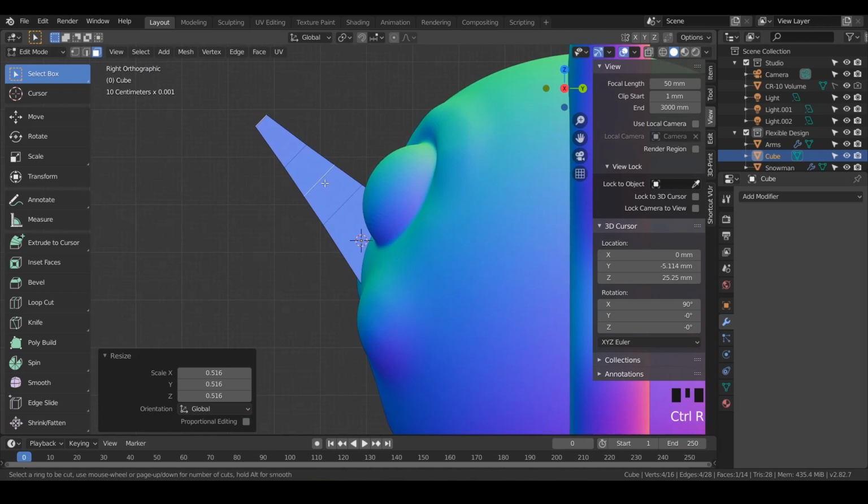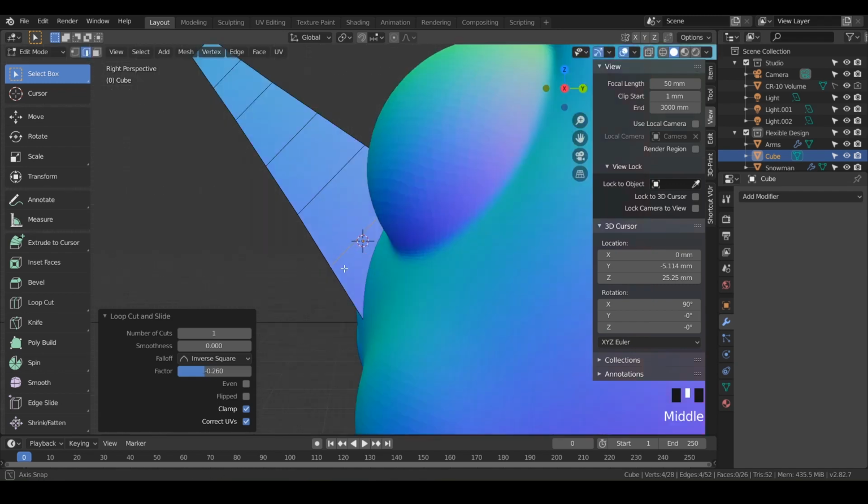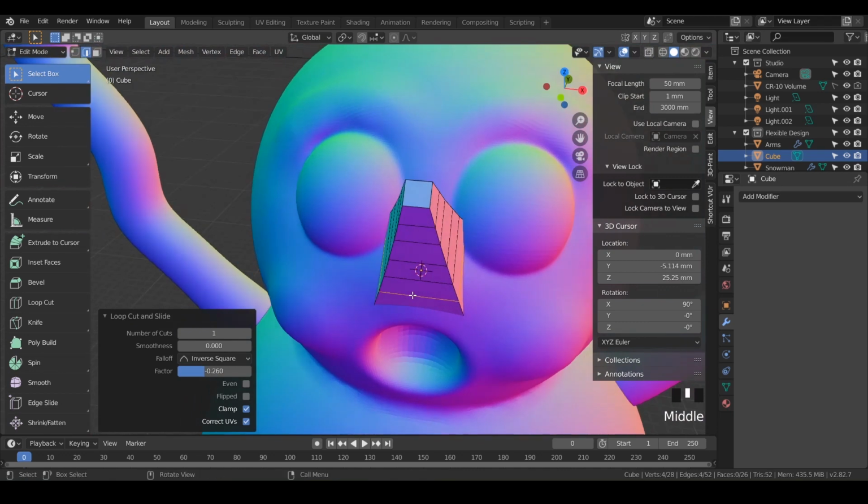dividing lines. So just hit Control R, and we can loop cut somewhere in here, maybe do one in here, and maybe one more somewhere in there. So there we go. Now we've got this carrot nose, and we're going to do the same thing as before.